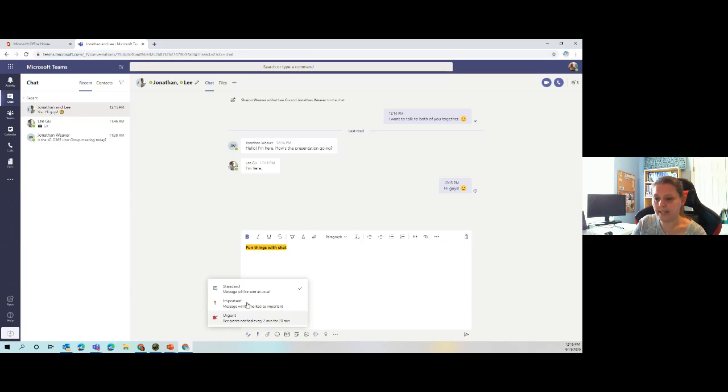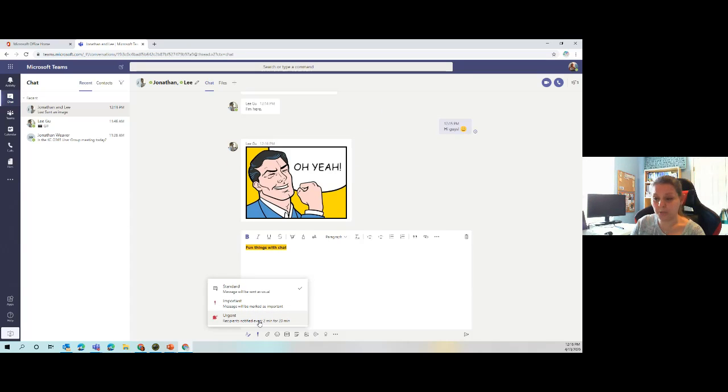I can prioritize this and say, hey, this is super important and I want people to pay attention to it, or I can use this really fun urgent option. And what'll happen is they will actually be notified every 2 minutes for 20 minutes until they click on it and see what it has to say. So if you really want to get a hold of somebody through Teams, this urgent thing is kind of the way to go.